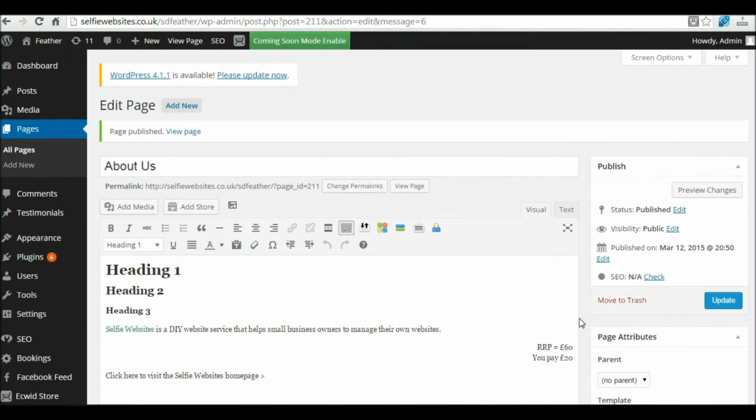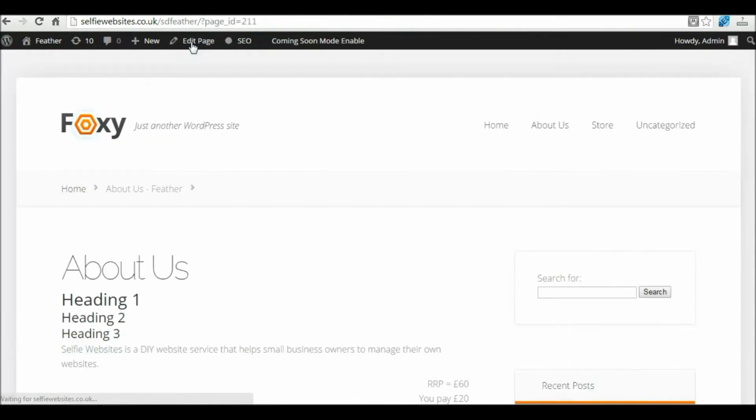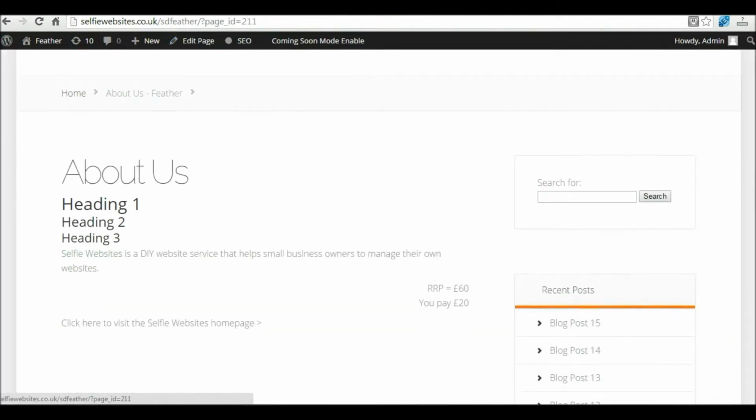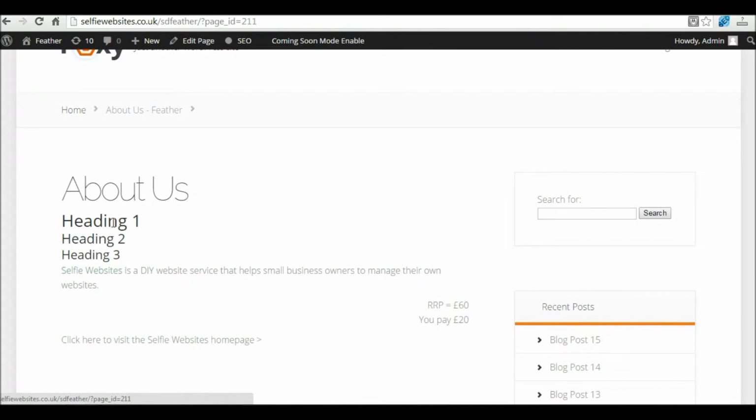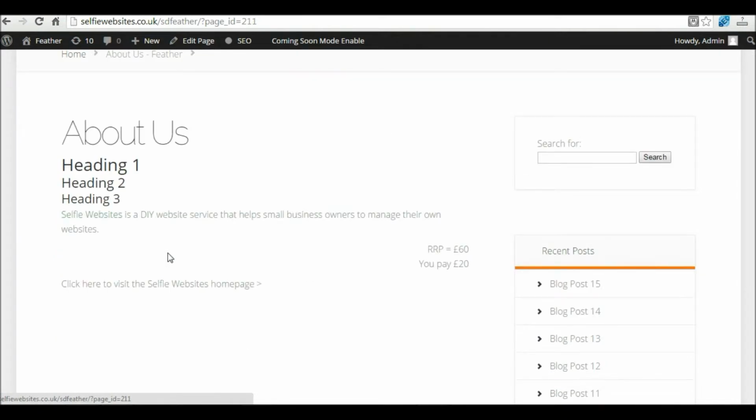So we've just clicked Publish and the button has changed to say Update, but apart from that nothing else has changed. So how do we view our page? Well, we can do that by going up to the top of this toolbar and clicking the View Page button, and that will allow us to view our page. So here's how our page is looking currently. Here's our heading, About Us. Here's heading 1. This is the title of our page that we put in at the start. Here's heading 2, heading 3.